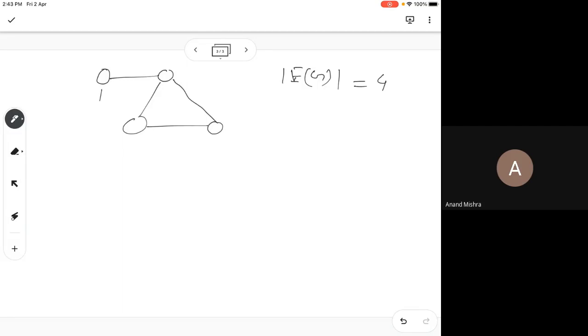This one is 1, 2, 3. This is 1, 2, and this is 2, right? Each of these has its degree. And the sum of degrees of U, where U belongs to V of G, is 8, and you can see that that is double the number of edges, right? And this is not only true for this particular graph. Actually, this is true for any graph. If you sum the degrees, it comes out to double the number of edges.